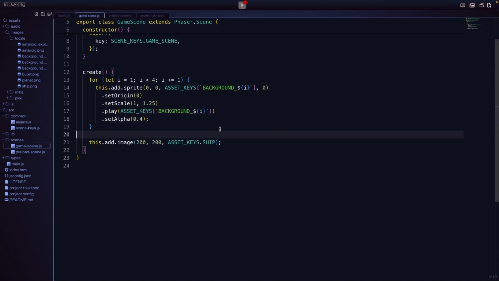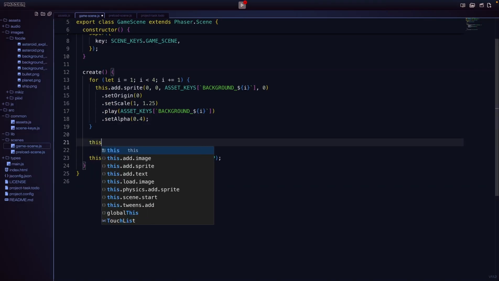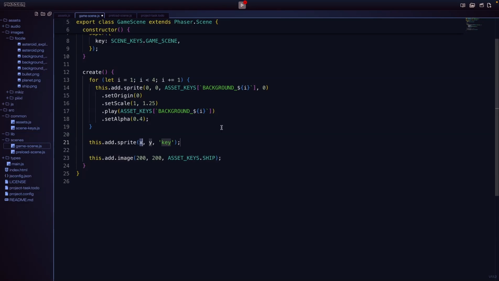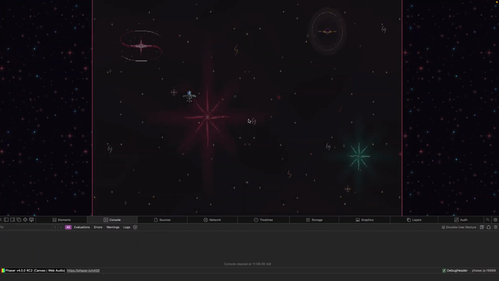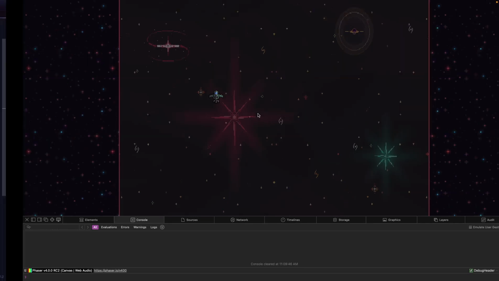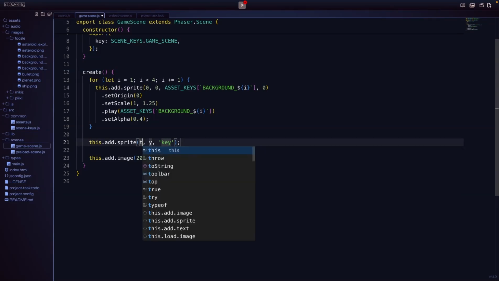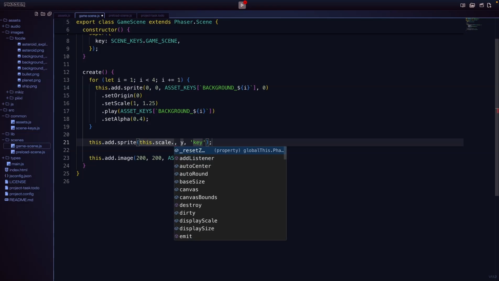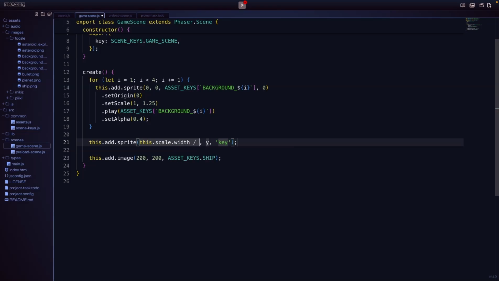For our planet, we'll want to create a sprite game object. So let's do this.add, let's do a sprite. Now for our X and Y value, we want to position our planet in the center of our game. To do that, we can use the scale manager on our scene, which will allow us to grab our properties for our width and height for our game. So for our X value, let's do this to reference our scene. We're going to do scale to reference our scale manager. And now let's grab our width property. We're going to divide it by 2, so that way we'll be in the center of our screen.